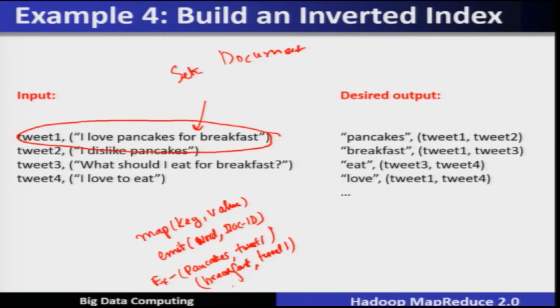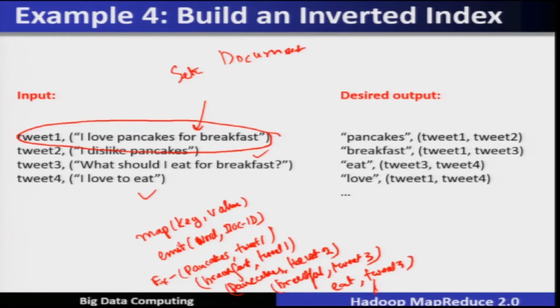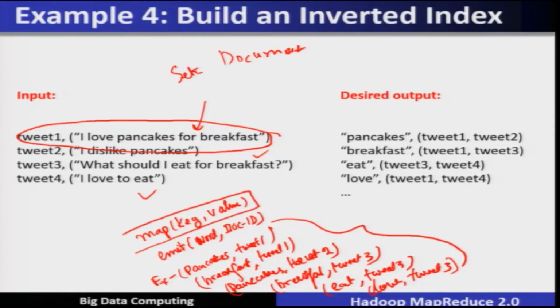Similarly, the next one is called pancakes, 2eat2, and then in the next one breakfast, 2eat3, and here eat, then 2eat3, then love, then 2eat3. Now, this is an intermediate key value pairs which is emitted by the map function. Now, using this we have to find out the inverted index, that is the desired output.